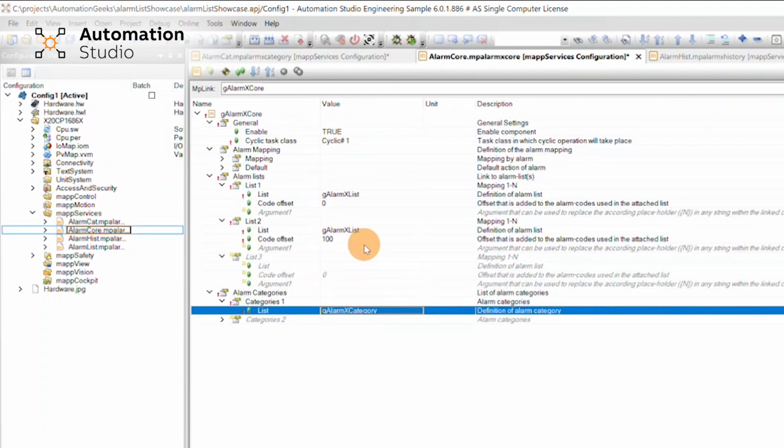This now makes the alarm system a lot more flexible and hopefully will make it much easier to scale your alarm systems to greater cases.